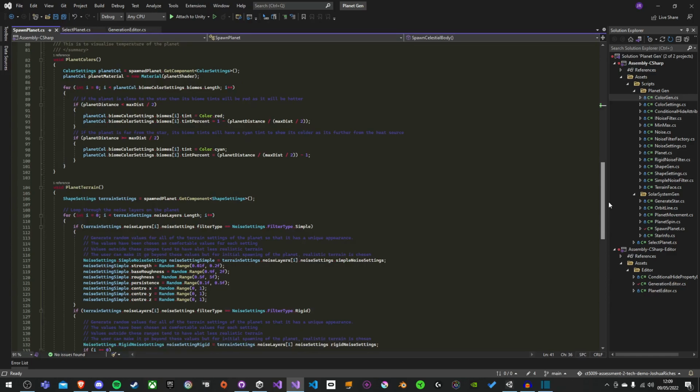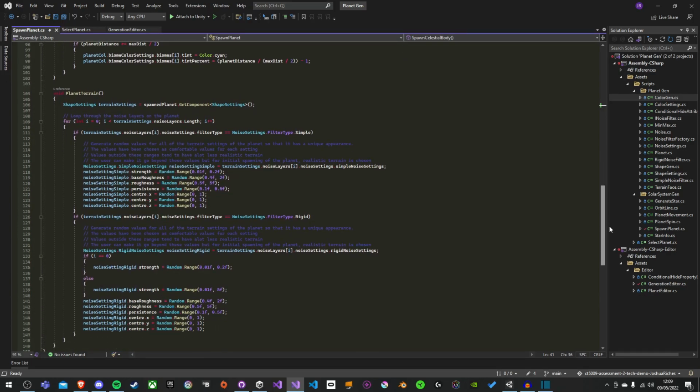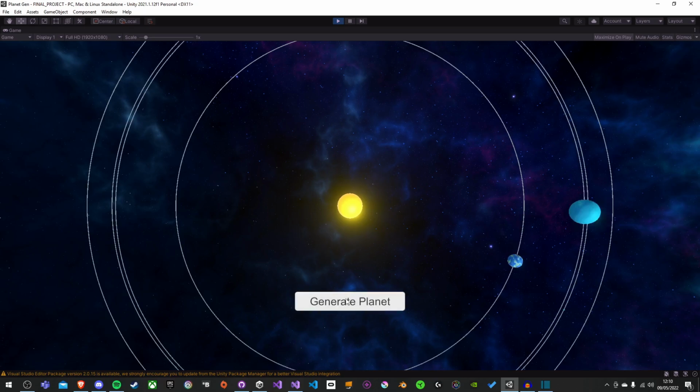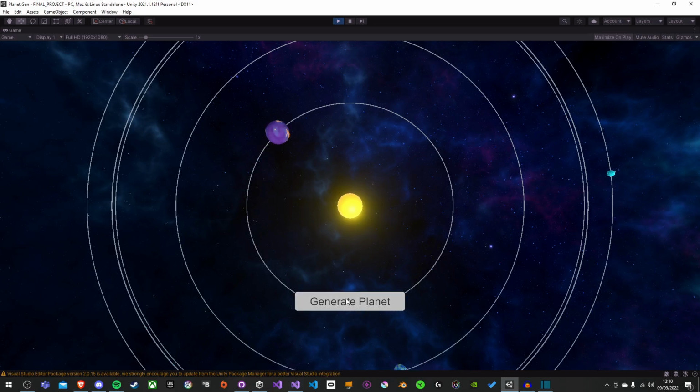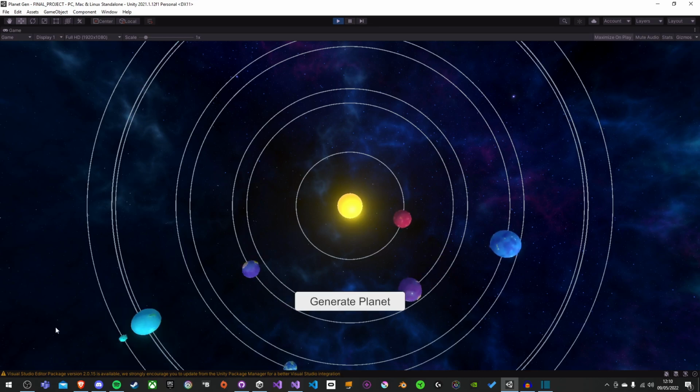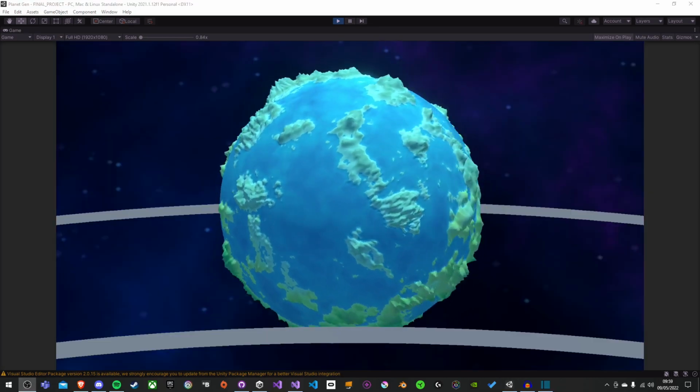The tint colour for each planet is calculated based on its distance from the star, so the planets that are closer to the star have a red tint, and the planets further away have an icy blue tint. This is to show that the star is a heat source and that is affecting the planet's temperature. Now that system is in place, it's time to implement the final features.